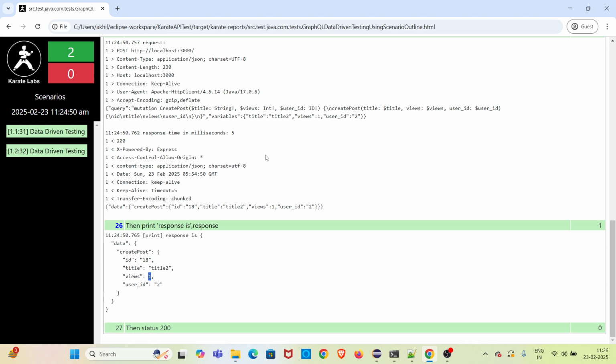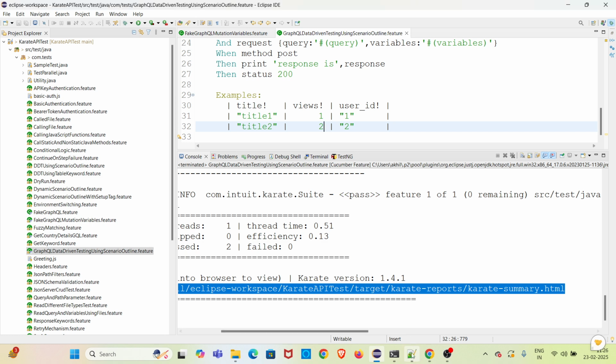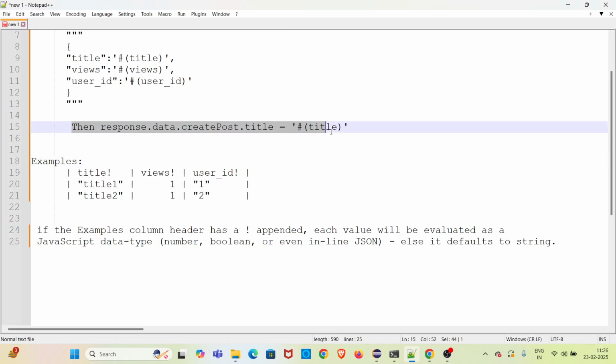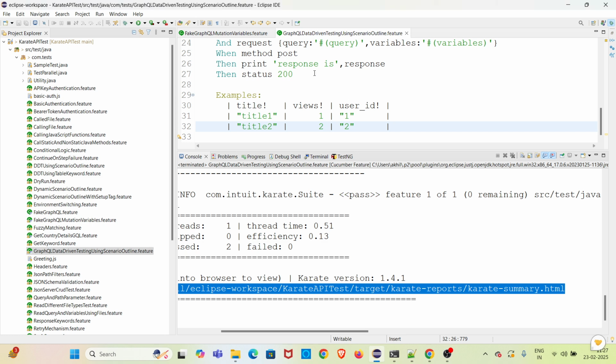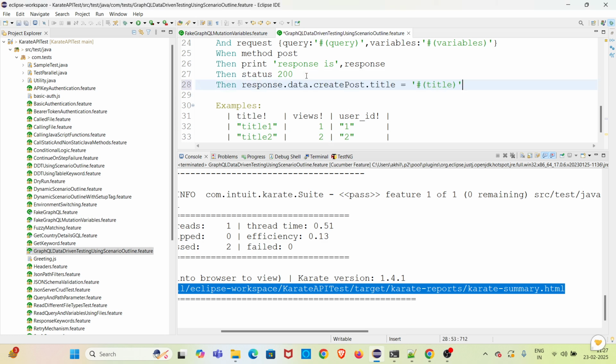We have only asserted the status code. To assert the value of title, we can use the JSON path. The complete response will be stored in the response keyword. So just add this particular line of code. This will check that the value of title is the value that we have passed from the examples section. Here also we are using the embedded expression. I am adding this line under the status code assertion.